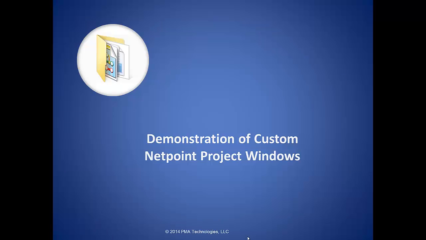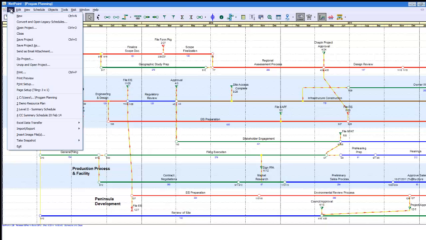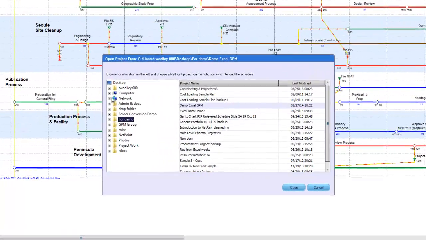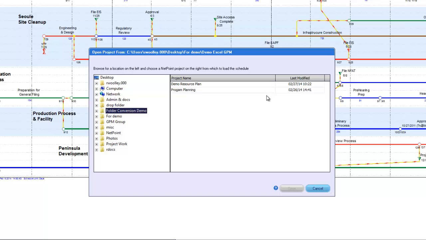Now for a demonstration of the custom NetPoint project windows. Once you've converted your files, they are now available to open with our custom NetPoint project windows. Open Project. We'll navigate again to that same folder and see them populate on the right-hand side.